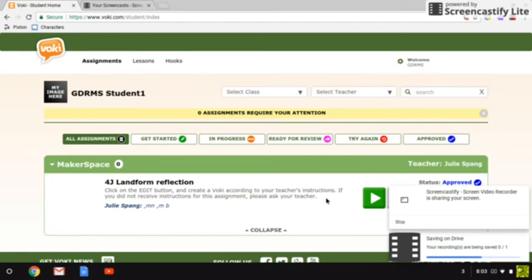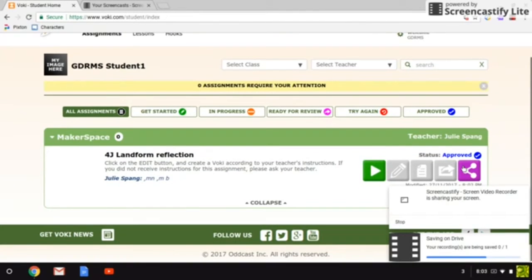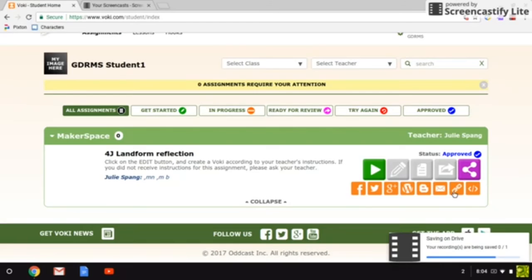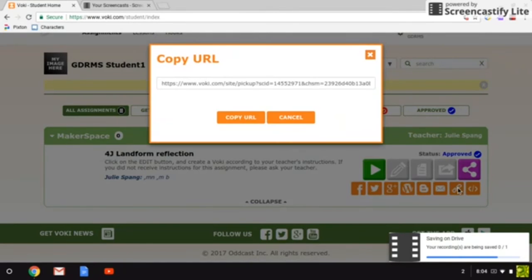After the teacher has approved your Voki, you will notice that your screen looks a little different, and my assignment now has the share button enabled. That will allow you to click on the share button, and you want to take a look at your choices, and one of them is a link. You want to click on that link button, copy the URL, and then open up Google Classroom and paste that URL into Google Classroom where your teacher has asked you to hand in your assignment. And that's it.